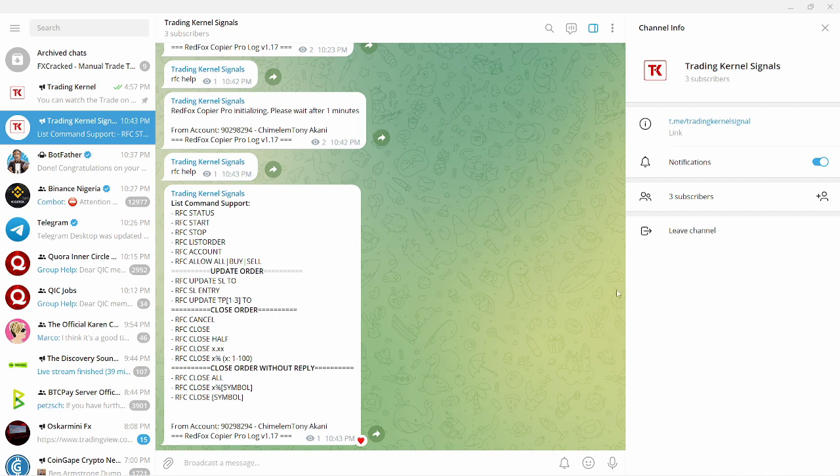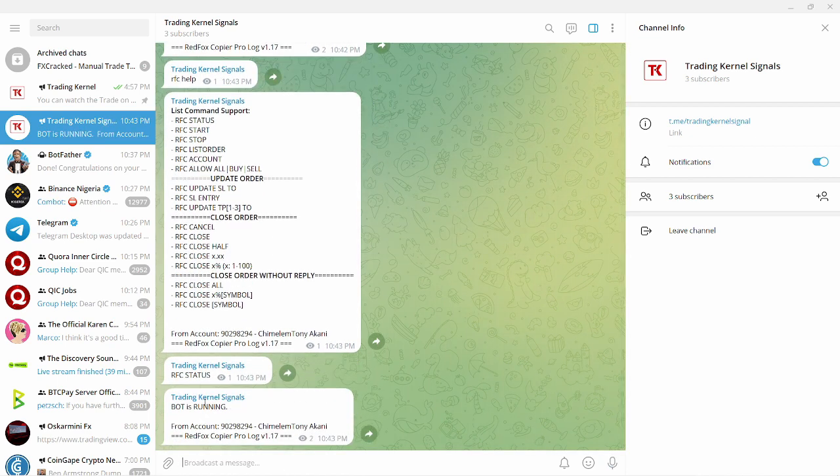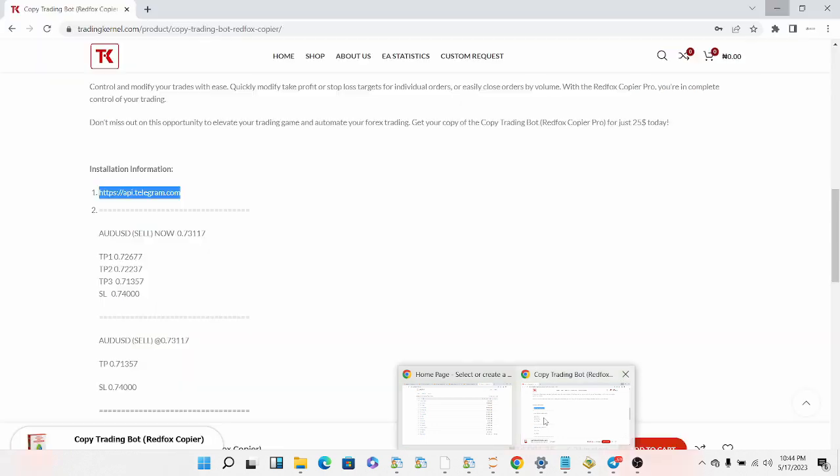Firstly, let's try to place a trade automatically from our Telegram signal to our MetaTrader 4. But first, let's look at the RFC status. Let's click on the status here, then type on this. You can see it says the bot is running, connected to the account, and you can see the account number and the account name here.